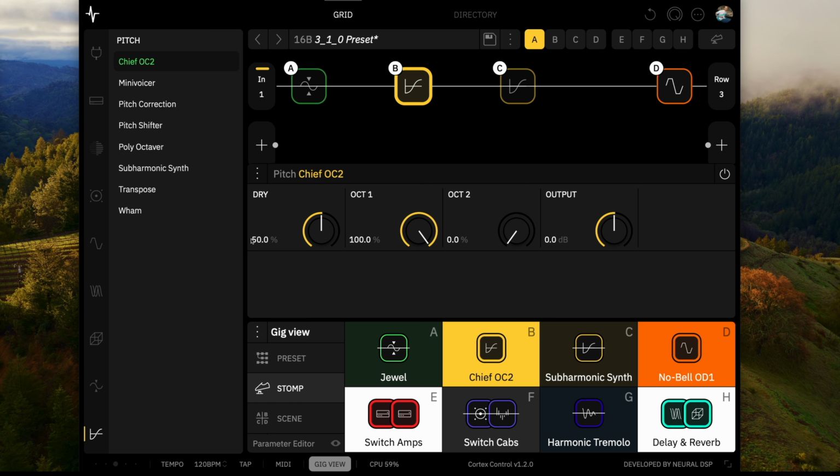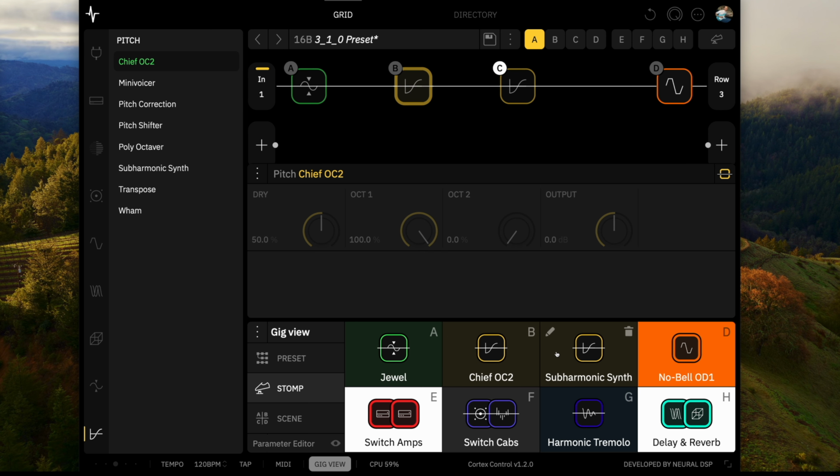And that note moving around there, I'm not hitting any extra notes. That's the octaver having some issues. All I'm doing is hitting a root and a fifth. So all that moving around you hear is the octaver trying to find the notes. So let's go ahead and move on to the Subharmonic Synth.